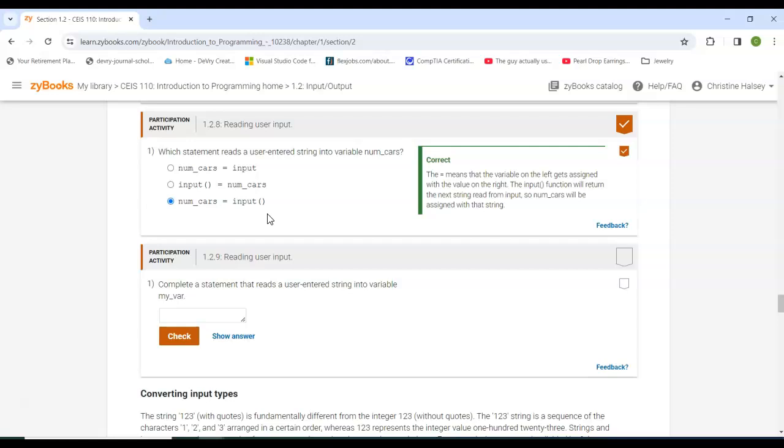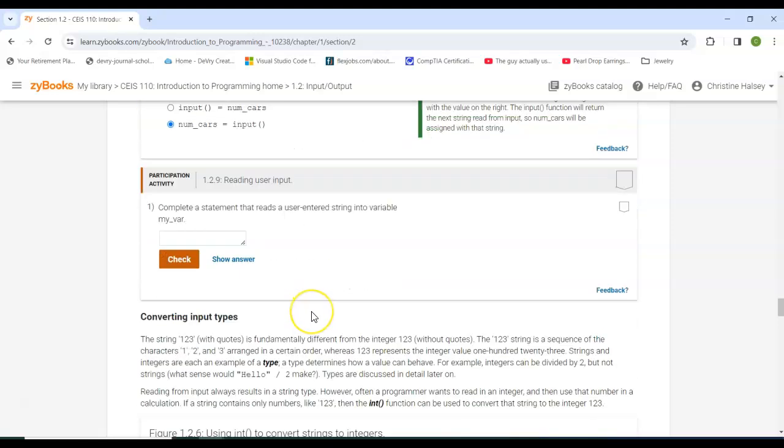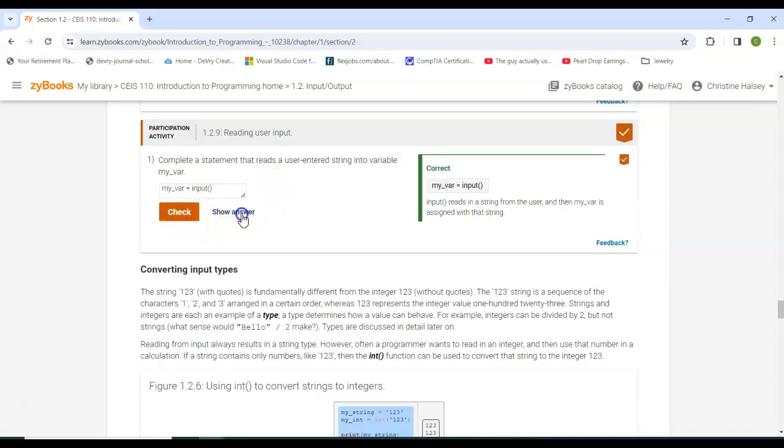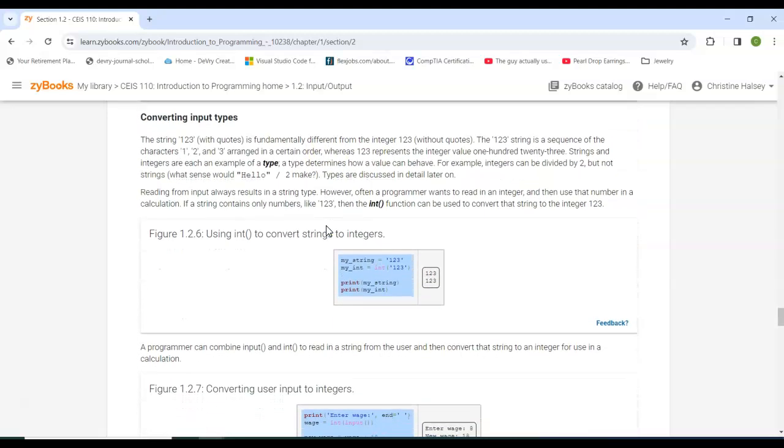That in quotations, I was getting them confused in my head, so I had to make sure I was saying the right one. Complete a statement that reads a user entered string into variable myvar. Okay, so my_var equals input. And again, if I'm not sure, I hit show answer twice and it's going to show me exactly what I should be typing.